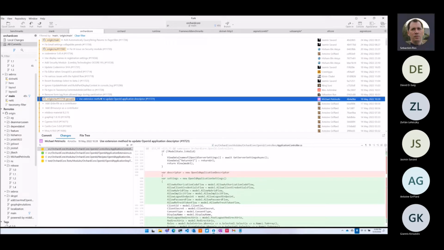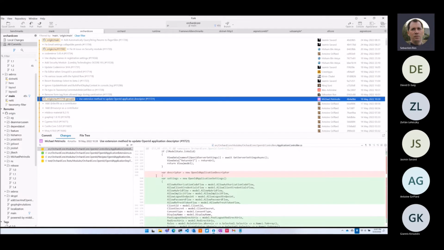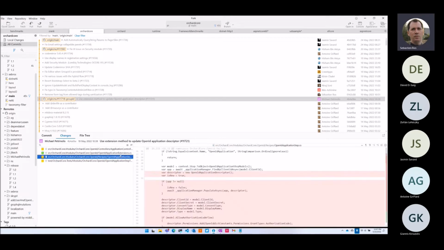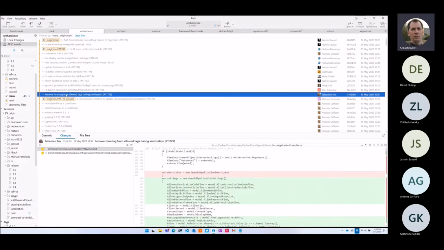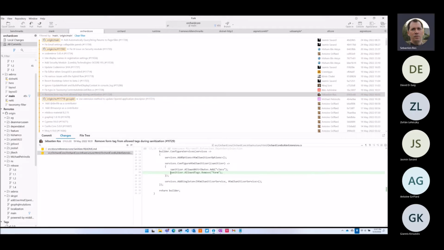That is on main. Use extension method to update OpenId application descriptor, and we merged that. Remember, for OpenID, fixing the recipes, something. Remove form tag from a load tag string sanitization, something I provided, which is that now we explicitly remove the form tag when we do sanitization.